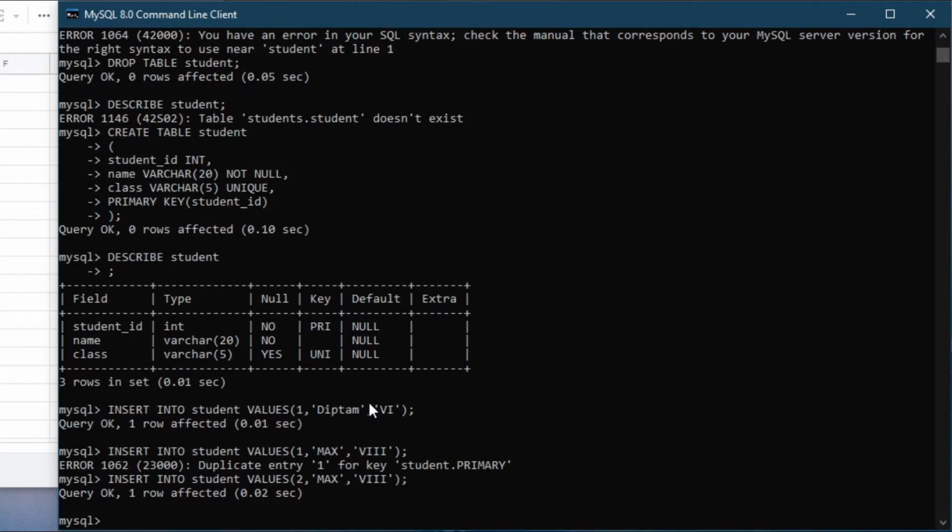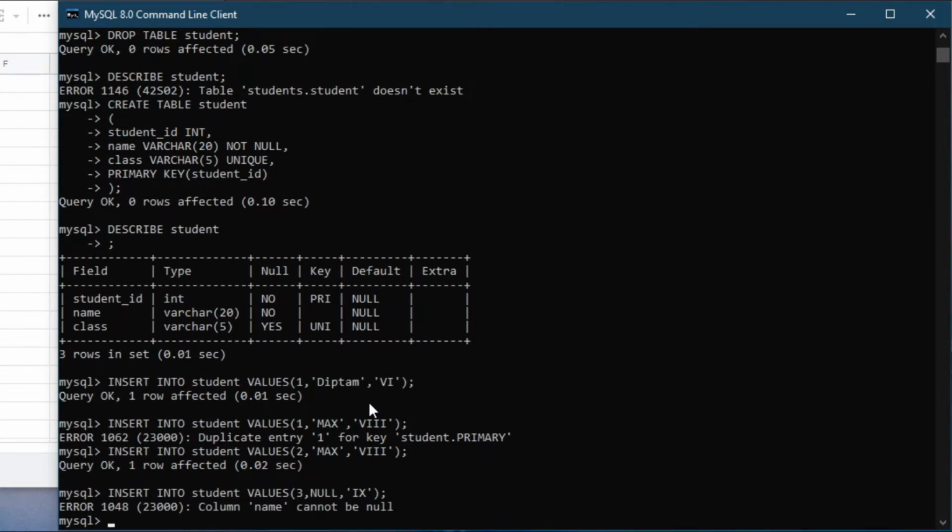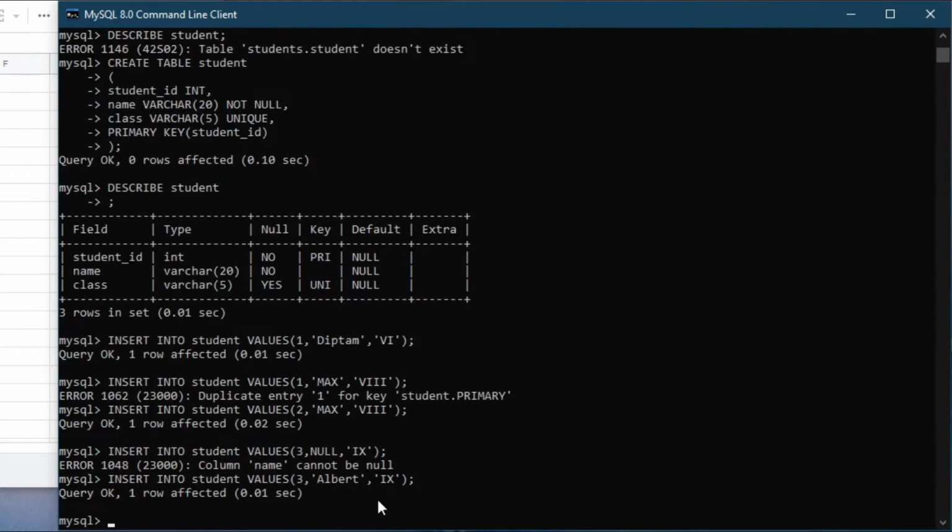Now let's make the third one, like Albert should be null. Like for example, if you leave the name empty, in that case it will also throw an error. So we'll just modify the ID, it is 3, and for the name we will put here null, and for class it is a 9, right? Yeah, so if you press enter, you can see it is also showing an error because column name cannot be null. There should be one name. It cannot be null, right? So we have to put a name over here. So it is Albert. Yeah, now it is okay.